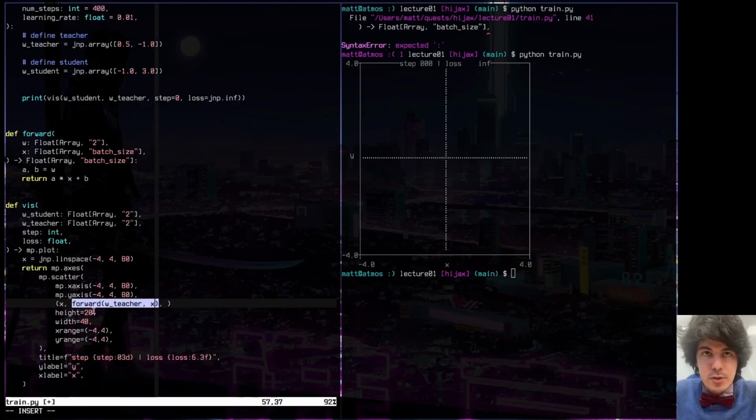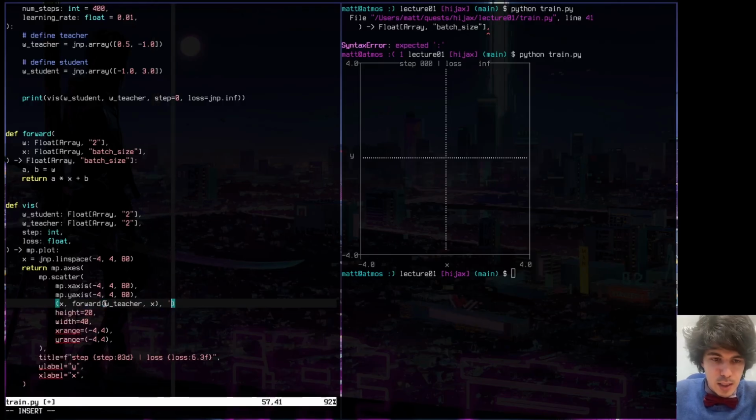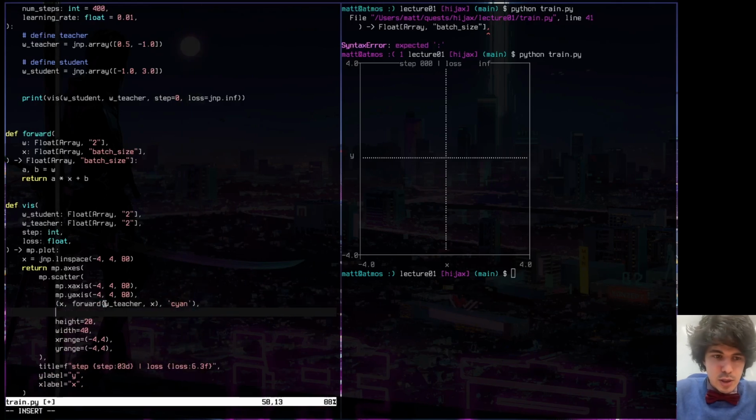And so matplotlib for a scatter plot will let you say what is a vector of x values, what is a vector of y values, and what color would you like it to be. And I want the teacher to be in cyan. So then we can define the student as well in the same way. So we can just say forward W student and x, and then I'll make the student magenta.